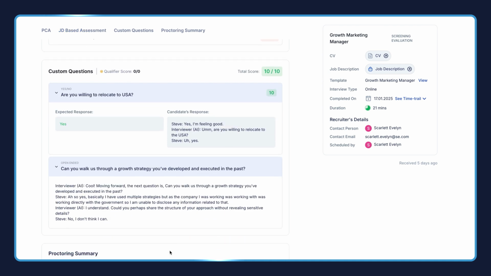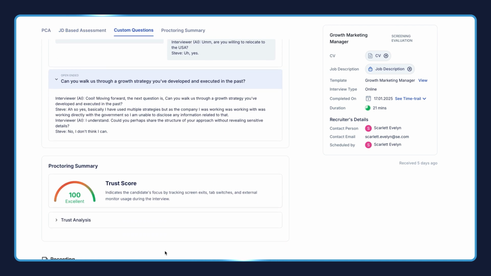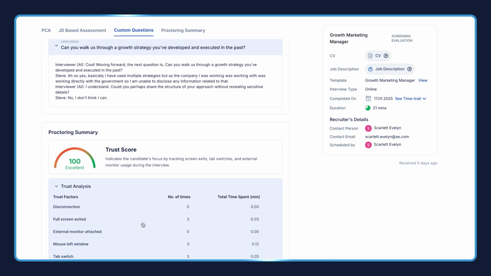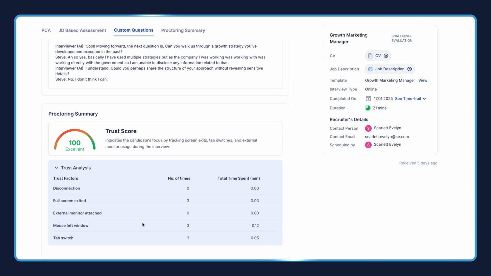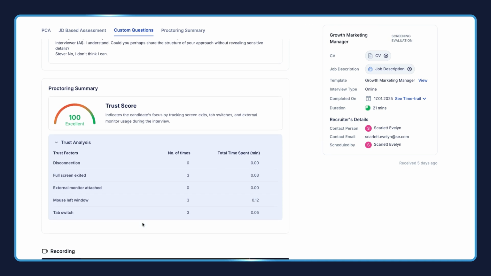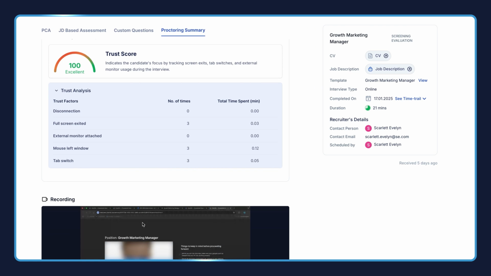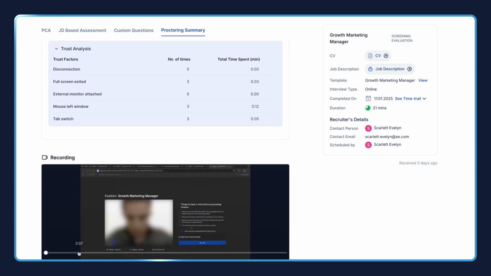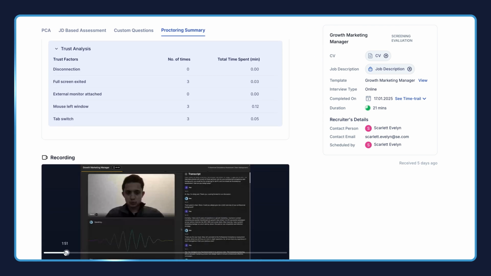One standout feature is the trust score. This innovative tool monitors candidate behavior during the interview, identifying signs of honesty or potential cheating. It's like having an extra pair of eyes to ensure integrity. Lastly, review the interview recording for a complete picture of the candidate's interaction.